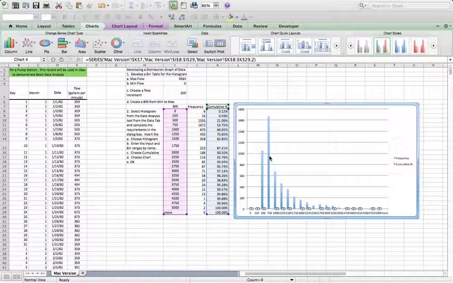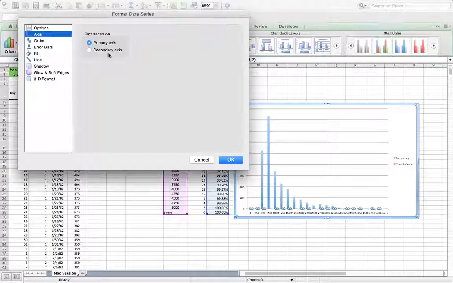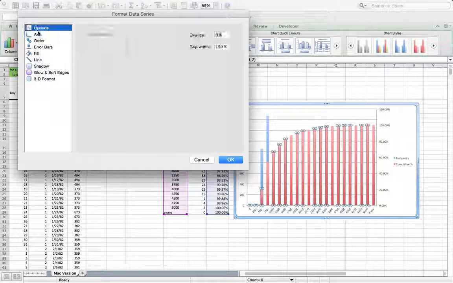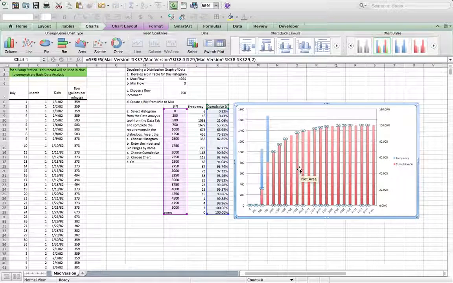So now that I've got that, I can do a control click or a right click depending on your area, because these are highlighted. It's activated the cumulative set. I can now format my data series, and all I'm going to do is take it to the secondary axis. You may have to click down here to get to your secondary axis choice. Hit OK, and obviously it's there now.